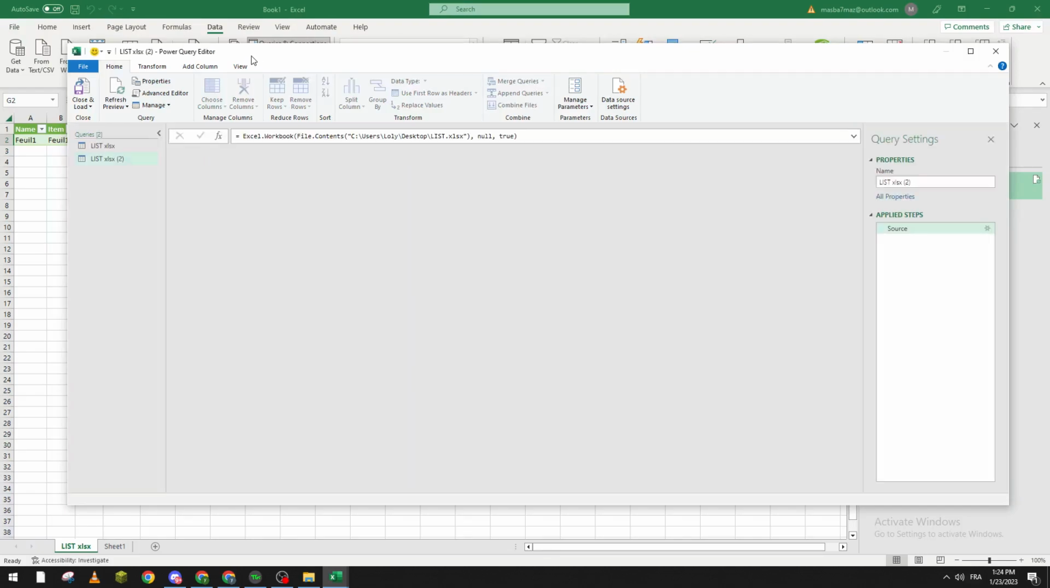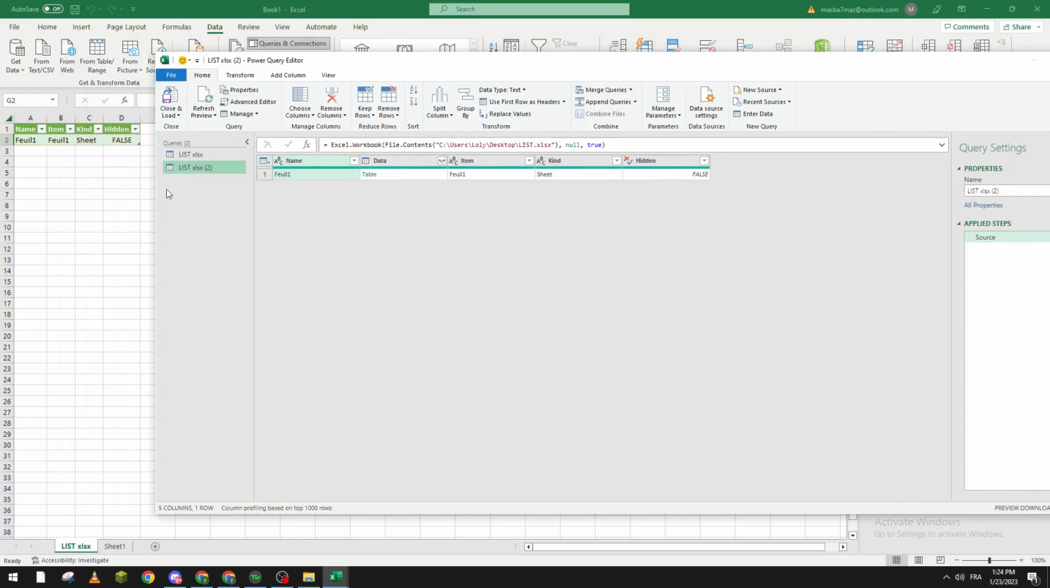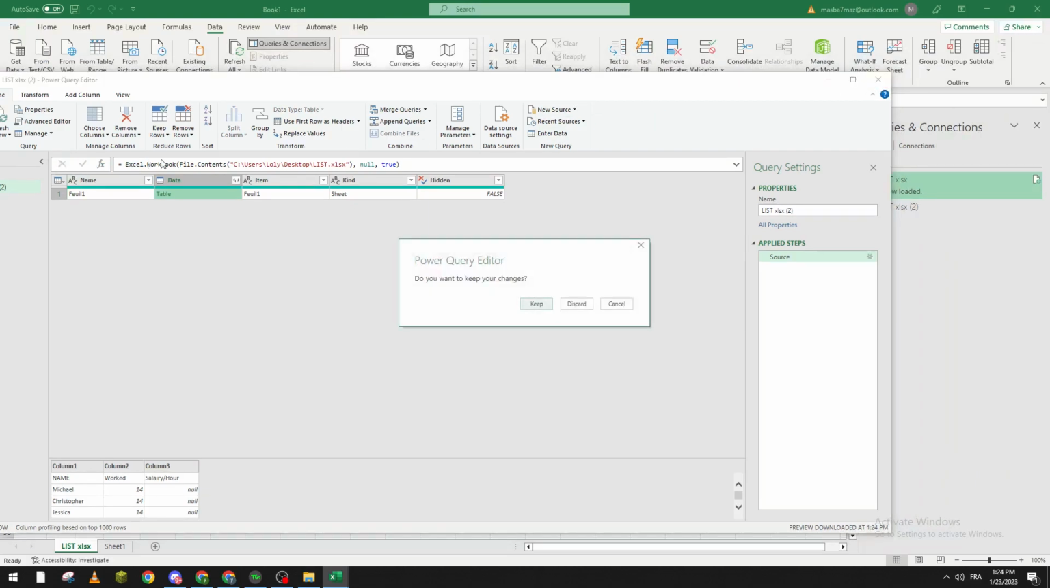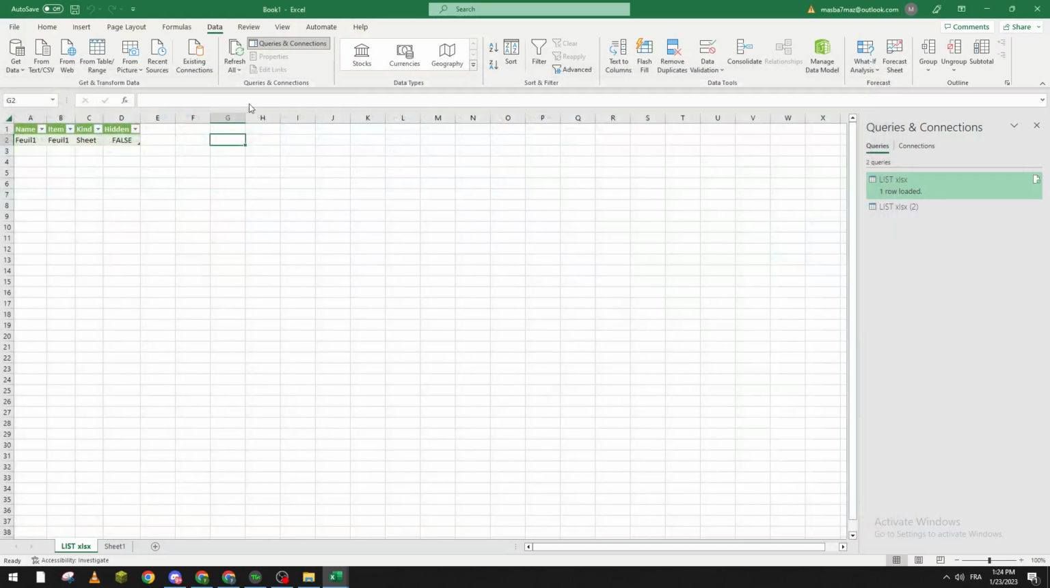And now what it does, basically, if you have any data in here, it will be transformed to the other table. So if you have any data in this Excel sheet, it will be transformed to the other Excel sheet. So yeah guys, that's how you can actually query a table in Excel. Thanks a lot for watching.